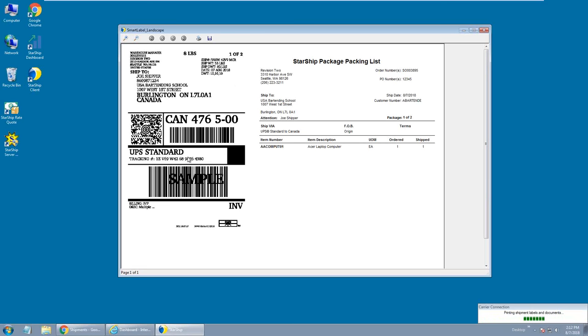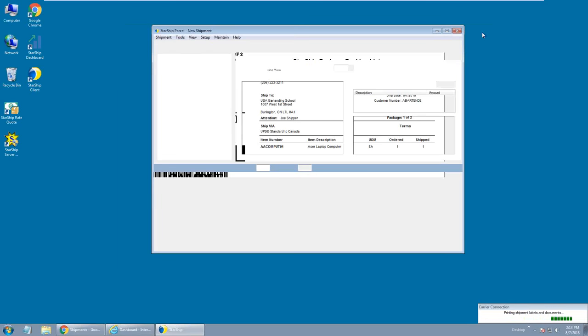And with our packing list, if you want to use StarShip's packing list, you have the option that can go to a laser printer as well. So just send that to a piece of paper, or you can actually send it to a thermal printer. So I'll get two labels from my thermal printer. First one being my shipping label that goes on the outside of the box. And then the packing list can be the second thermal label, which I can just tear off and throw inside the box. Okay. A couple different options with those.